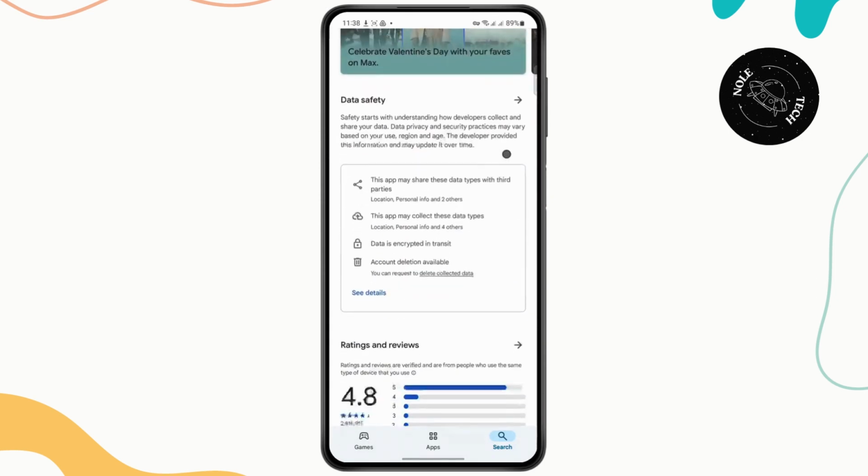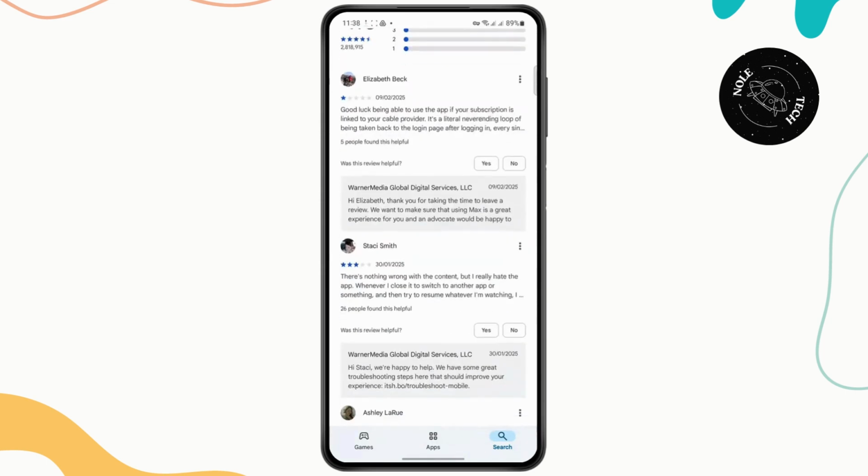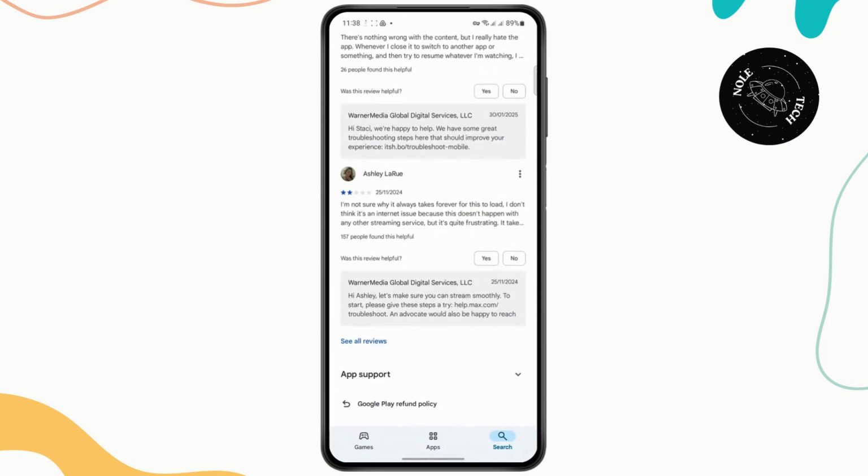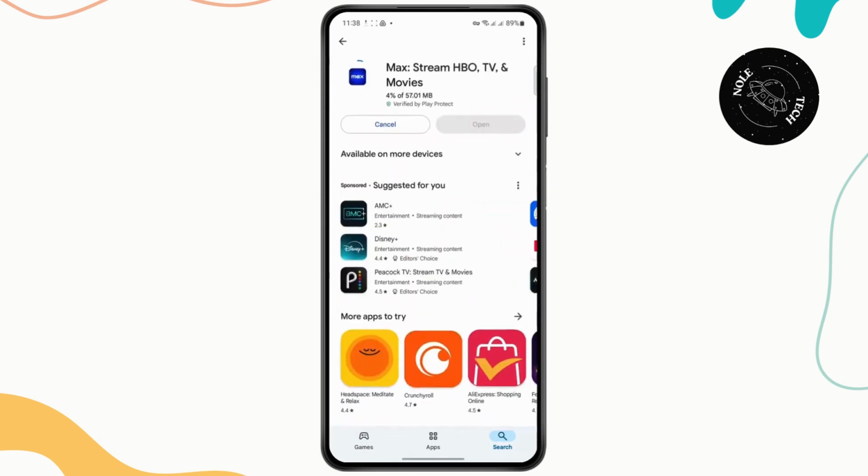Now all you have to do is once the app is downloaded, simply log into your account, and if you have the subscription, you can start watching your favorite TV shows, movies right away. And that's how you easily install and download HBO Max on your phone.